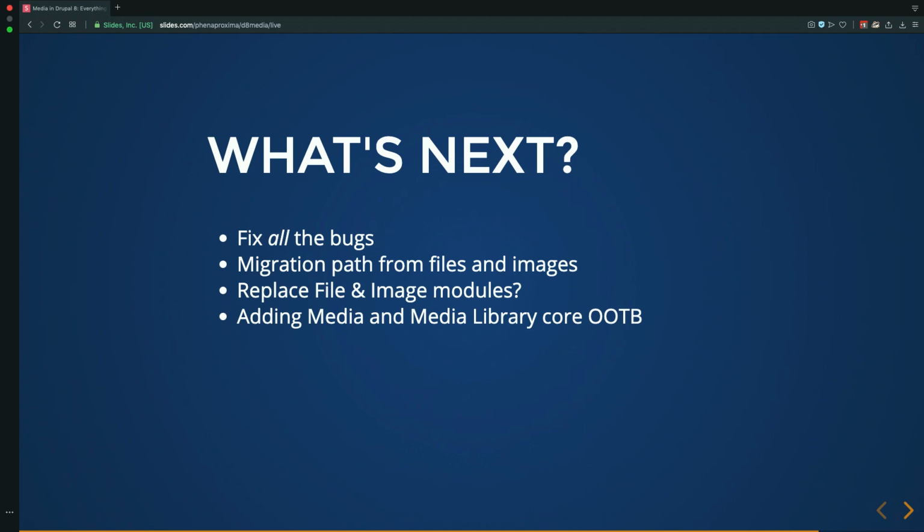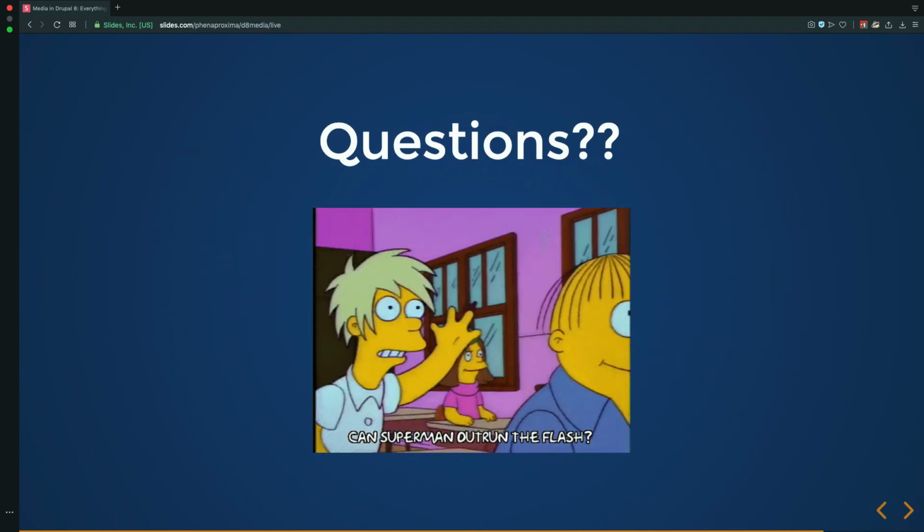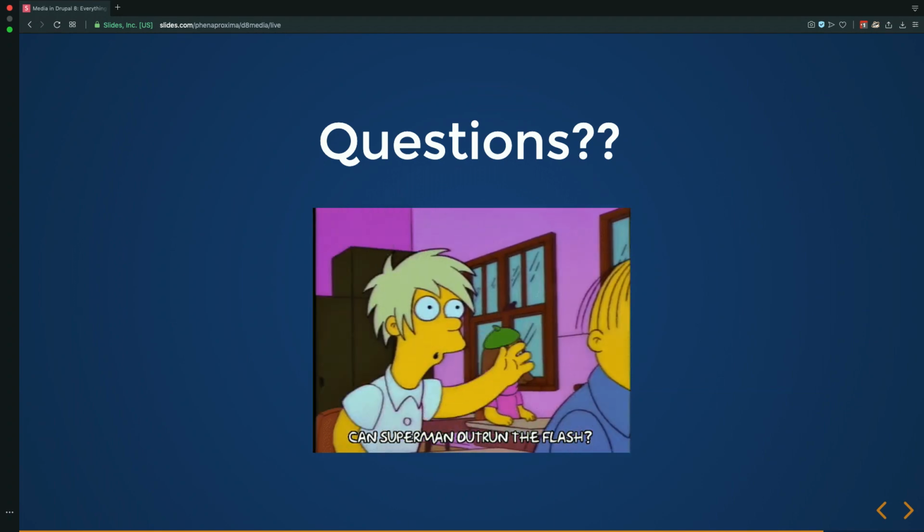So adding those out of the box will be sort of the end goal of the media initiative, and that's where we're headed. That will probably happen later in Drupal 9, I would imagine. Don't know exactly when, but hopefully soon. And that's all I had for you. Ask me anything, except that, because I don't know the answer.